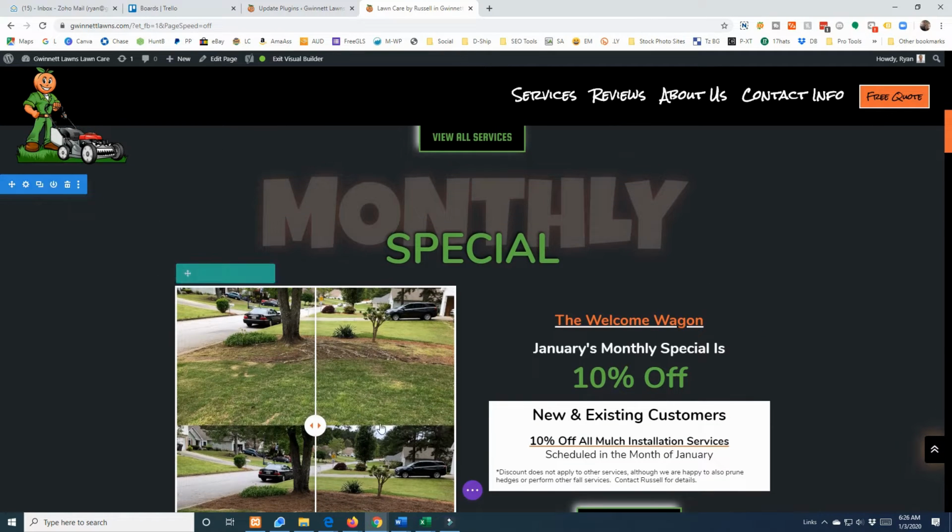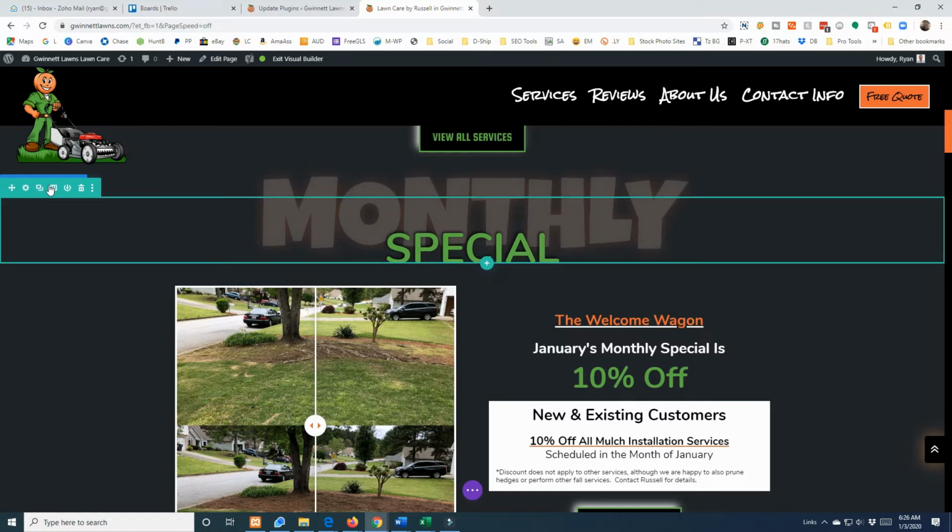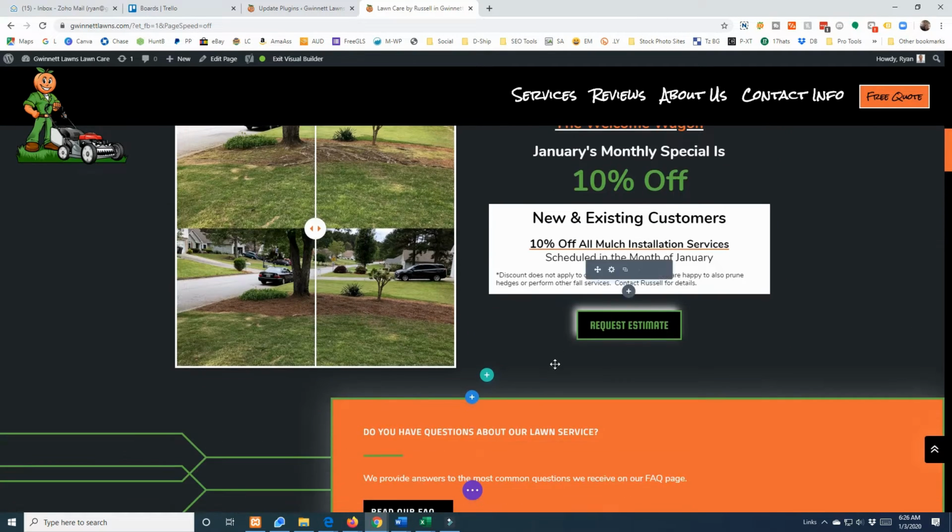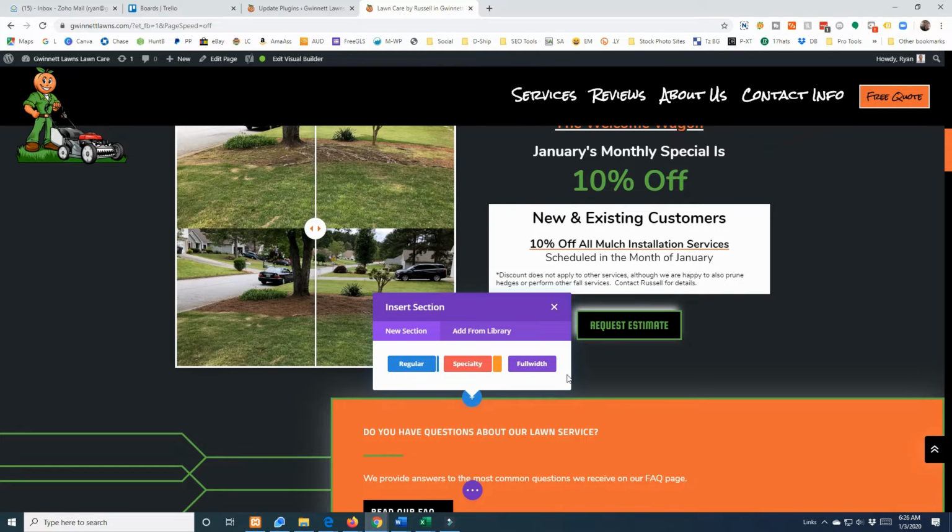I want to say I saved this already as the December special, I believe. If I click right here on the plus, now I can enter a new section. That's what they're called, sections, I'm sorry. So you have regular, specialty, and full width. I really just recommend when you're getting started sticking with regular.